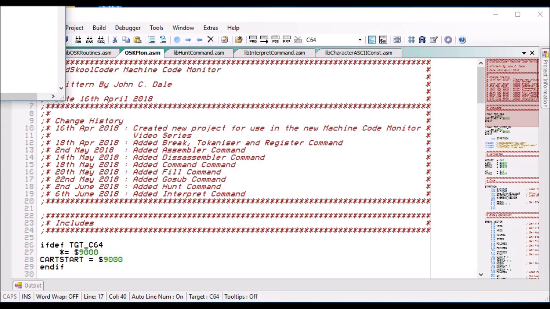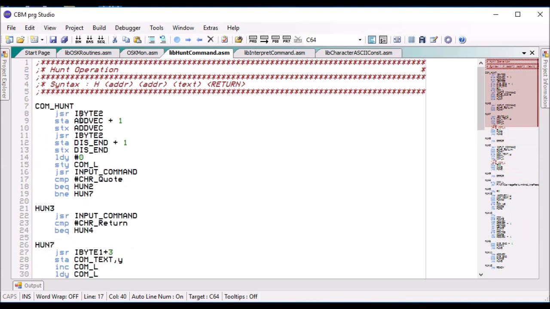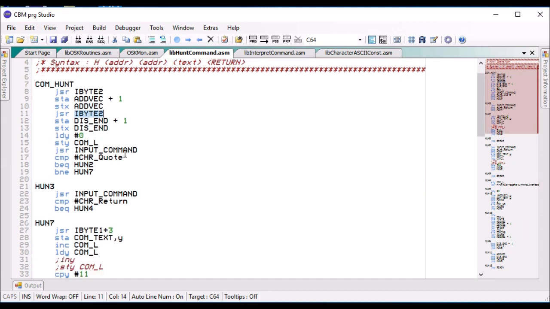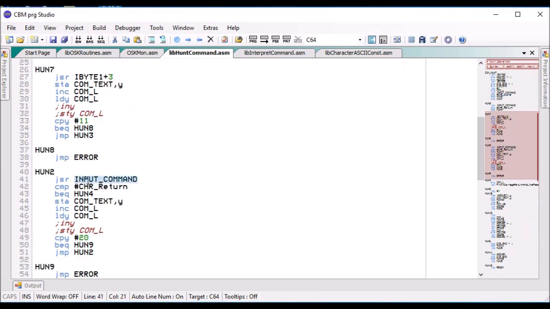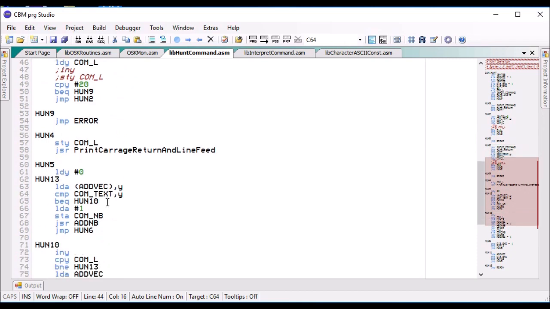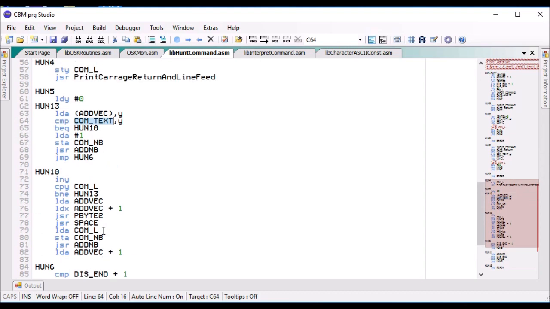Anyway, so here's the hunt. Basically we grab the start address and the end address, and then we check to see if there's a quote. If there's a quote, it goes to hunt 2, where it inputs the string and stores it in the temporary location, and then we search based on that string. It goes round and round until it finds it, and then it's supposed to print out every possibility that it finds.